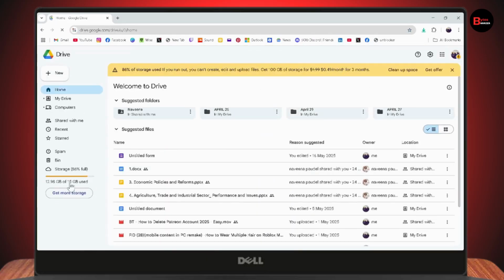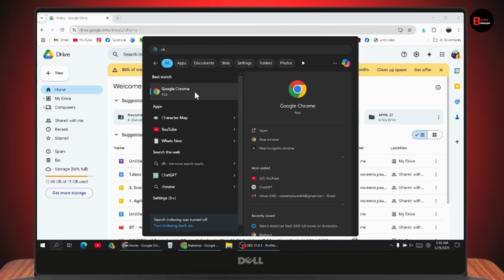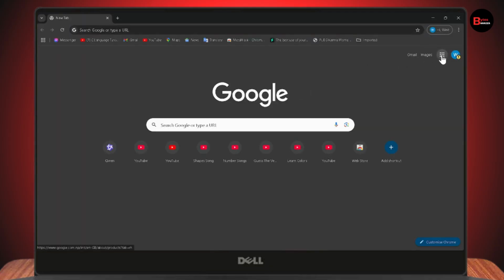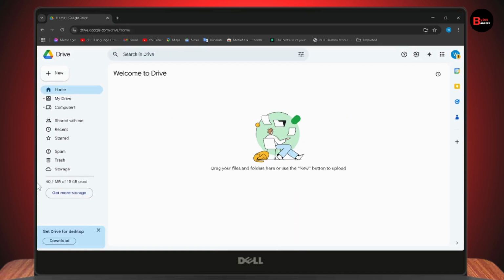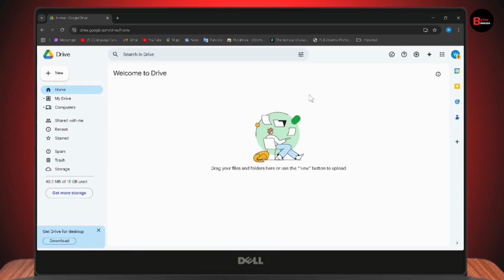Once you're here, as you can see, I don't have much storage, right? So in order to increase your Google Drive storage, what you can do is go with another account. I'll simply go with an account right here and open the drive of this account. And as you can see, I have storage right here. So select a drive in which you have your storage.